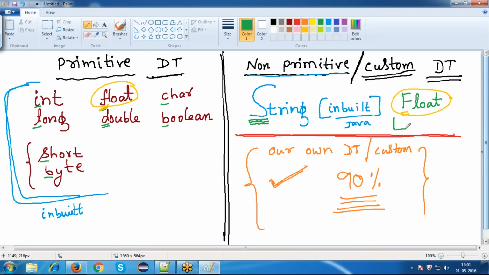Similarly, we have something called Long. L is uppercase. That's why I said be careful in Java, because it is case sensitive. Okay, this is Long and this is primitive long. So we are going to understand all these things in future. This is about the data type.